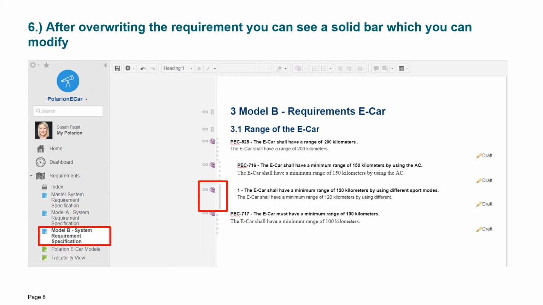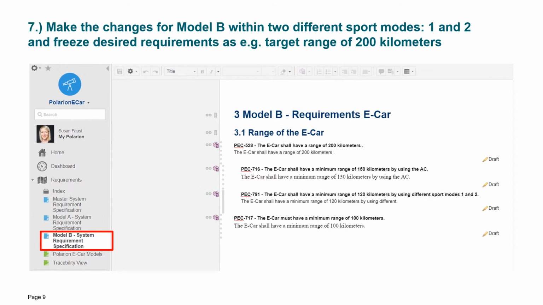That means you can now start to make your changes or add information to this requirement. So this is a specific requirement for the Model B document, no longer a branched requirement. And now you can make the necessary changes in your Model B document. In this case, for example, you can add the different sport modes 1 and 2 to the requirement. And let's imagine we also freeze the first requirement of the distance range of 200 kilometers in this document.